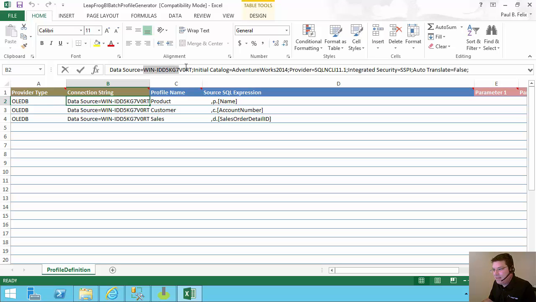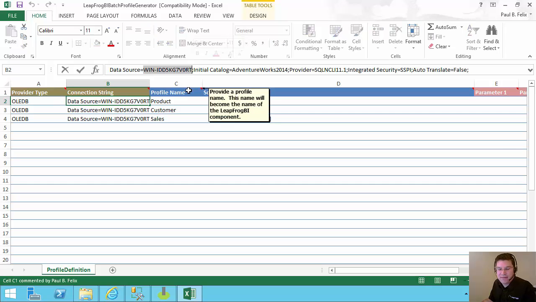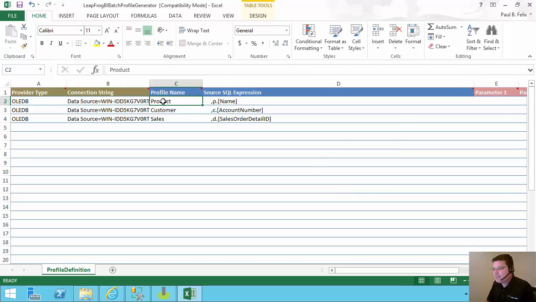I provided my data source here, which is my local server. I've actually got a local instance, a default instance of SQL Server installed. The initial catalog is going to be AdventureWorks 2014. For the provider, I'm using 2014, so I'm going to be using SQL Native Client 11. And that's basically it. The rest of it's pretty static.